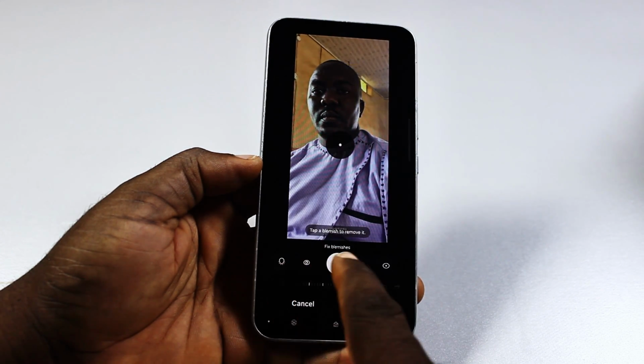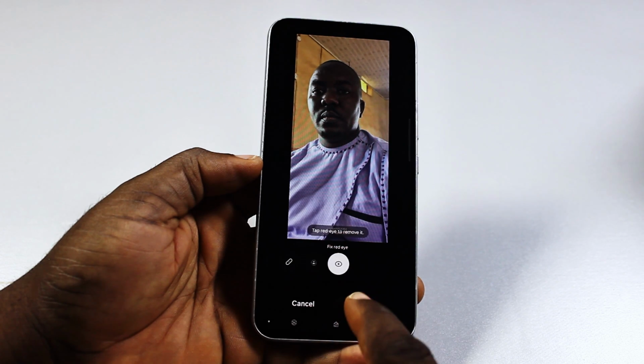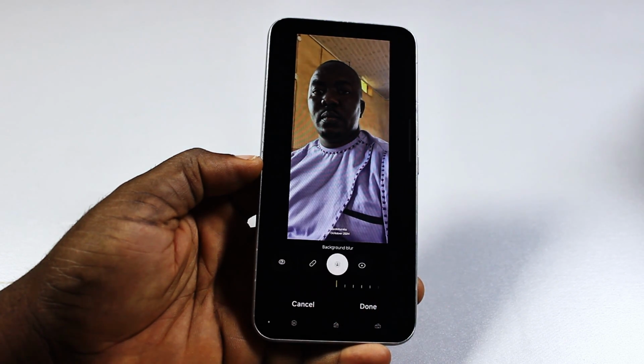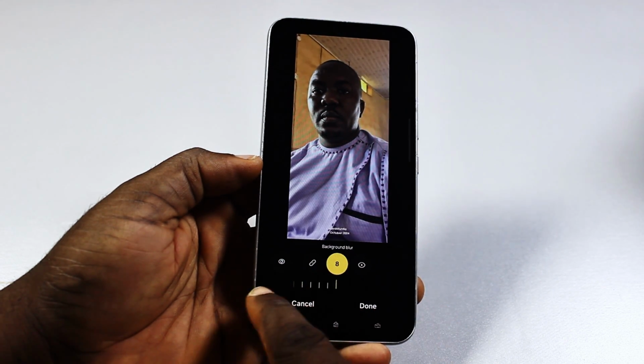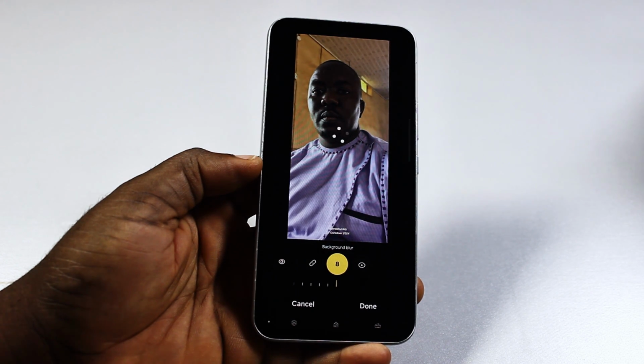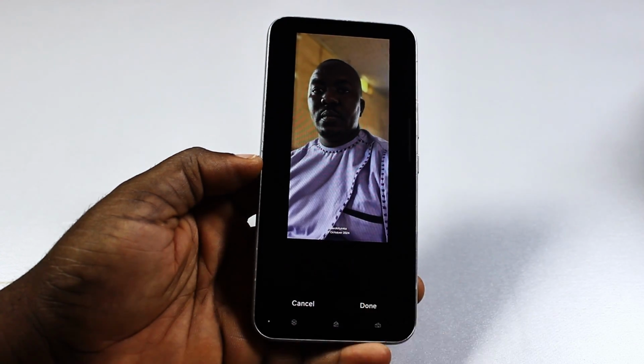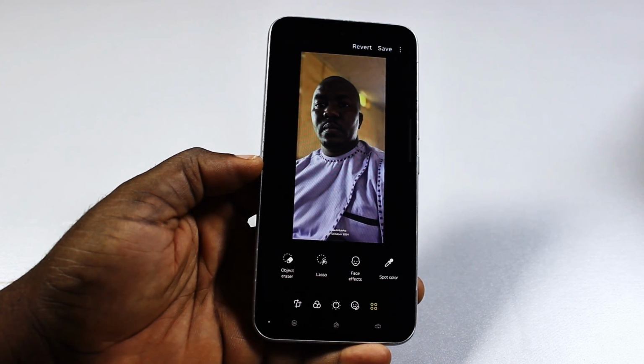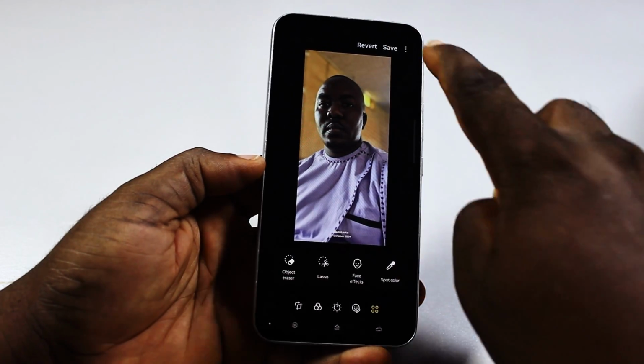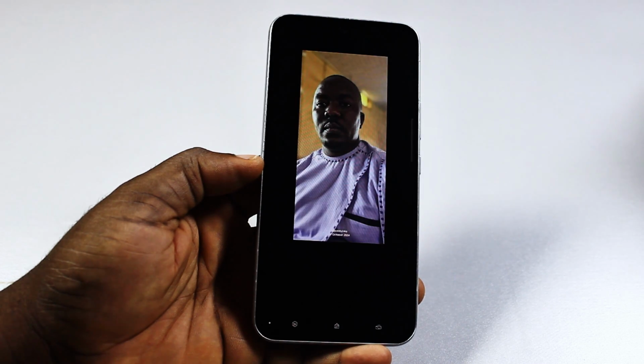Now, keep changing the effect until you get to background blur. Then adjust the background blur to the maximum or to your choice until the background is blurred. Once it is blurred, click on done. Then click on save at the top right. And then hang on for this to save.